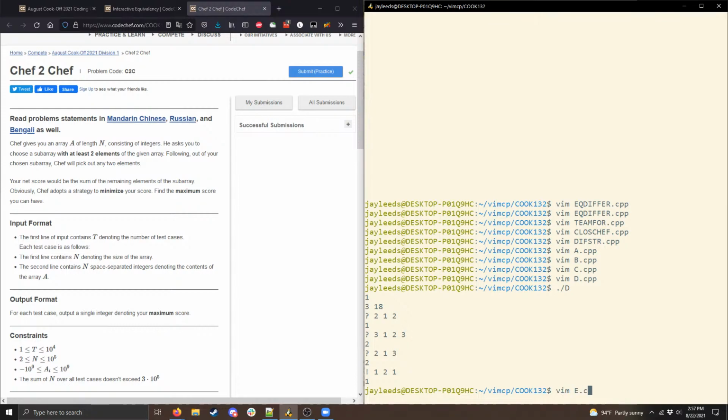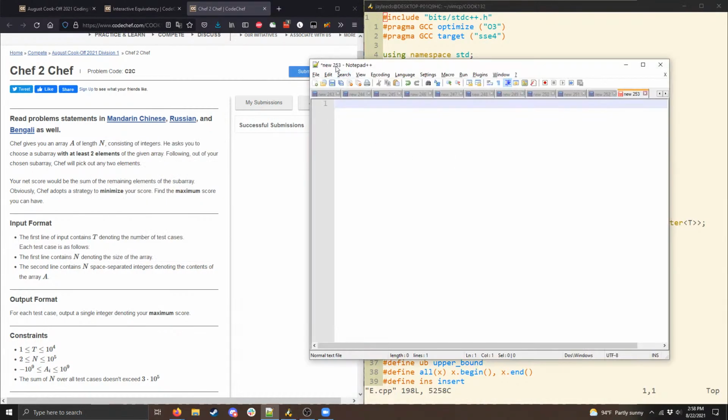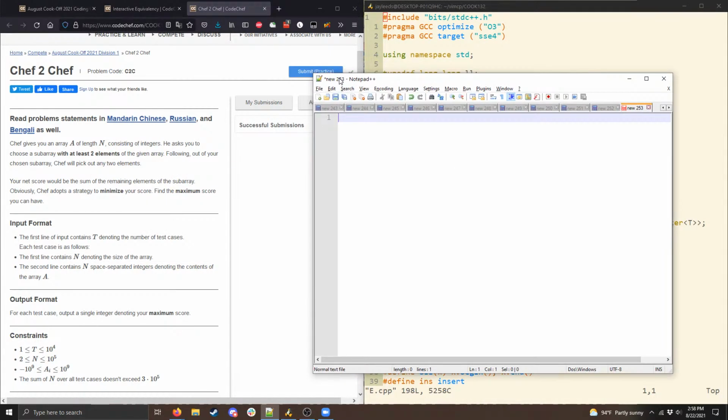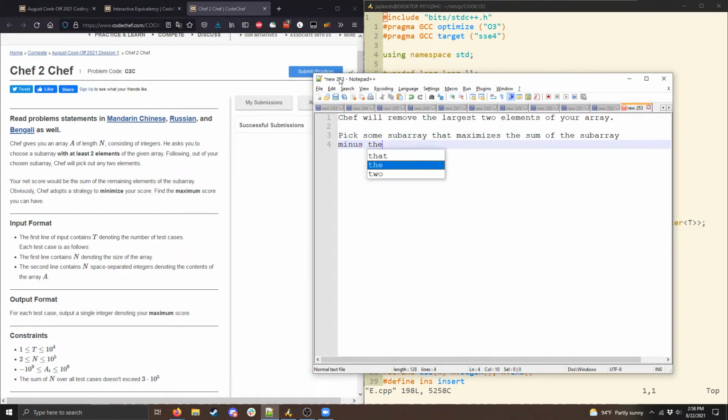All right, so chef to chef. Now, an obvious observation here, or I shouldn't say obvious, but this one really is pretty intuitive, is that chef will remove the largest 2 elements of your array. And so we have to pick some subarray that maximizes the sum of this subarray minus the greatest 2 elements.